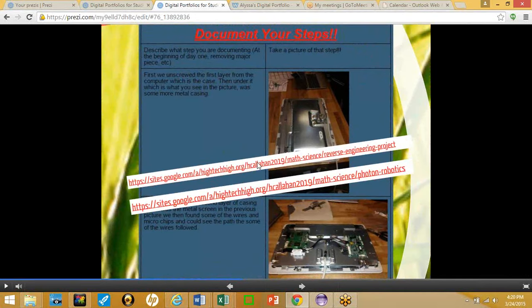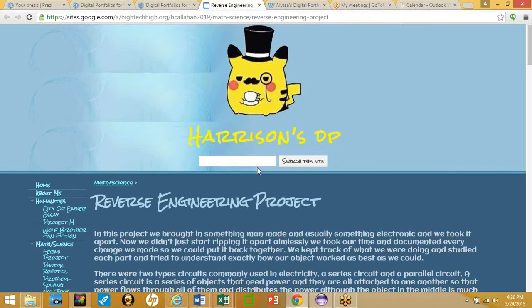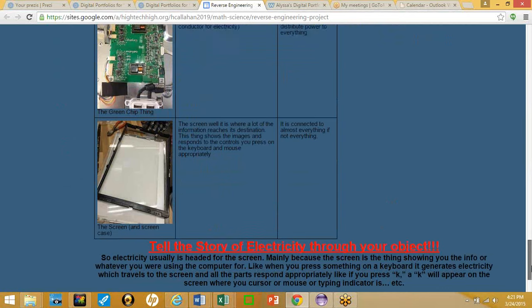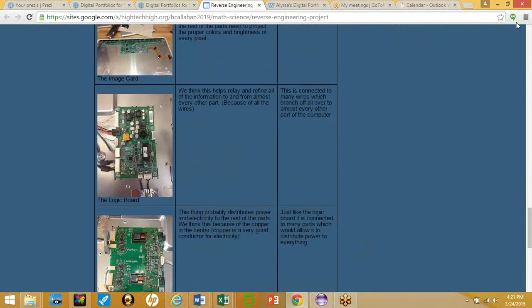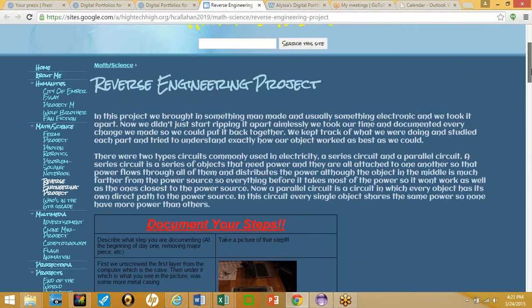In this Google site, I actually have the direct link to this one. We can go, and you can see that sometimes design is not the most important aspect that a teacher is looking for. In this portfolio, you can see that the Google site is organized over on the side like a website. Each link goes to a different project.